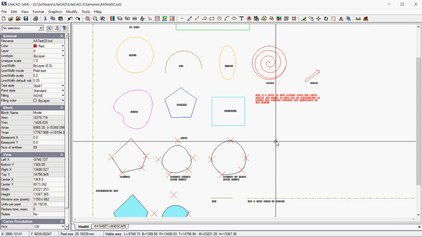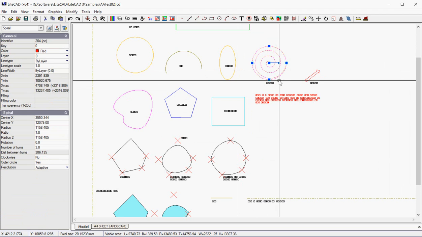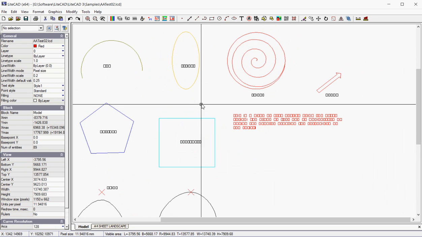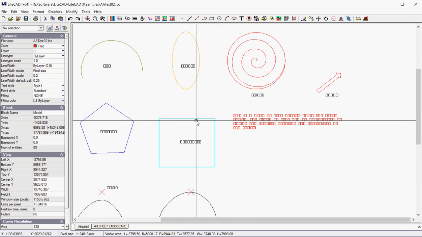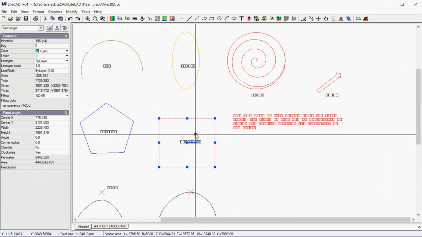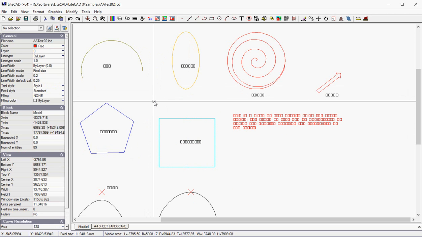The design you see here, all of these entities, the spiral and the arrow and so on, have been placed in what's called model space. This is where you build your design, and it's a reflection of the real world, the size of the entities. If this rectangle here represented an area of paving, its width is 2.29 meters by nearly 2 meters in height, and that's the actual size of the object.